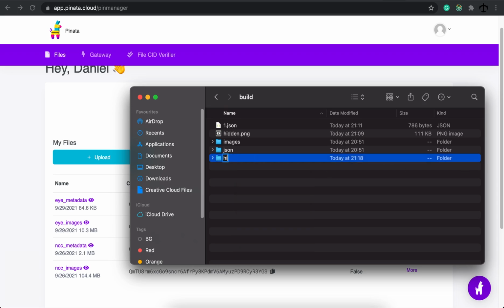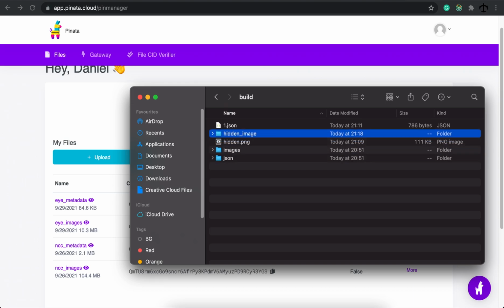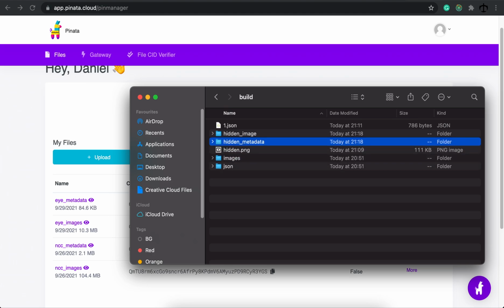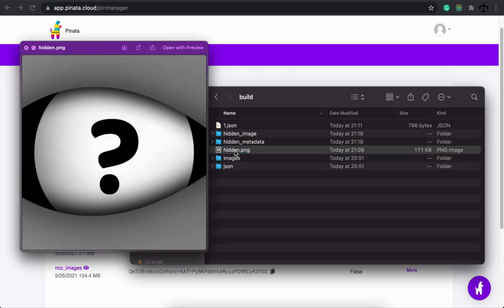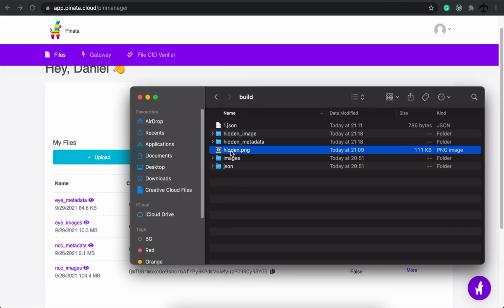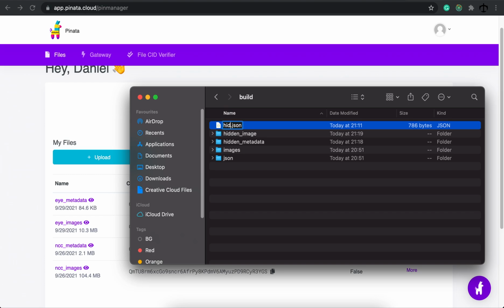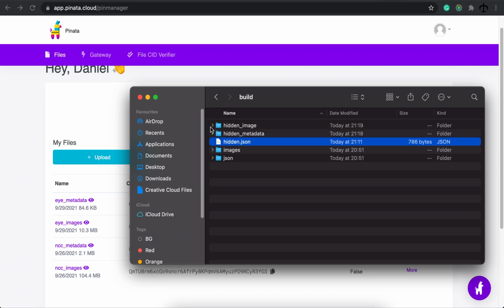I'm going to say this is going to be the hidden image, and I'm also going to say, yeah, hidden is probably a good name for this. So this is the hidden metadata. All right. Now you can drop your hidden image, it looks like this, inside the hidden image folder. And then for our JSON, I'm just going to rename this as hidden as well. Okay. And then drop that in our hidden metadata file.